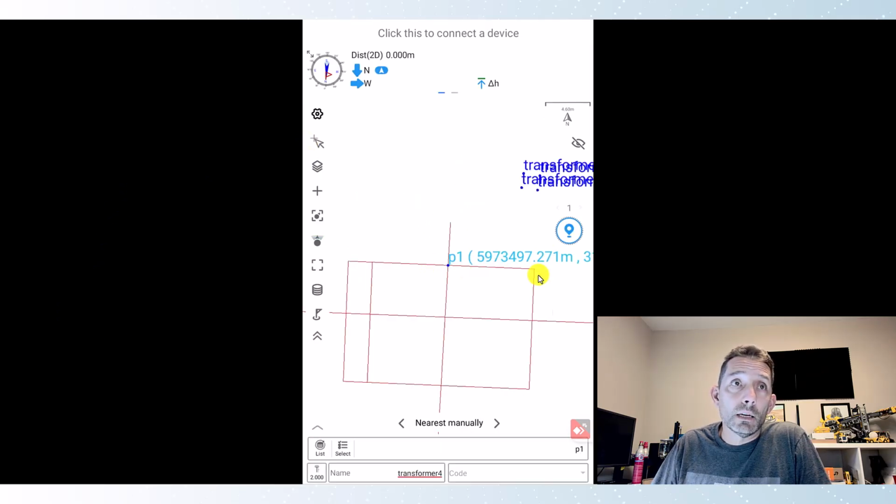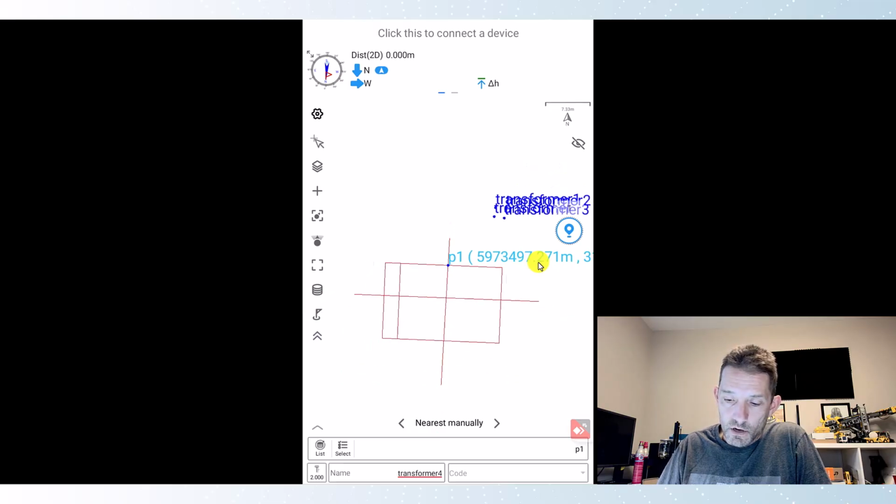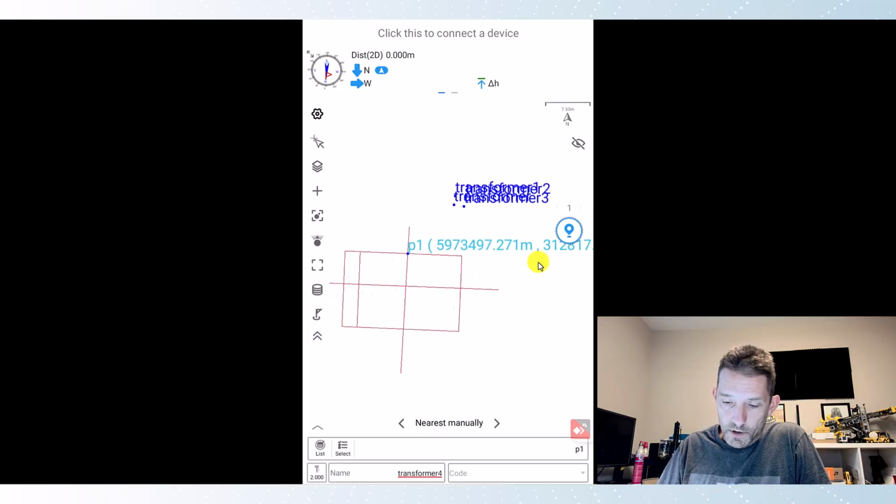It will automatically bring out the coordinates of that point, and I can go and stake that point directly from the CAD function in the SurveyMaster.